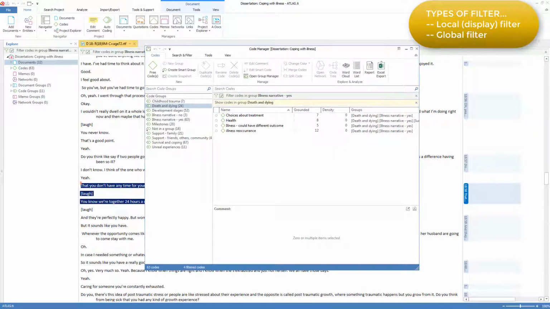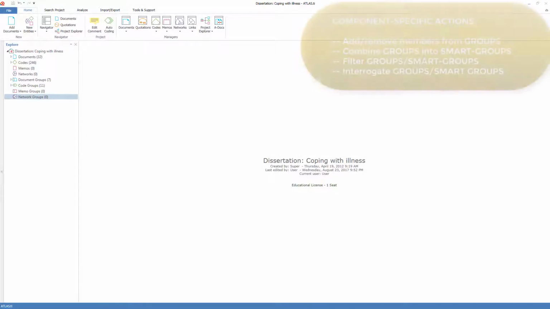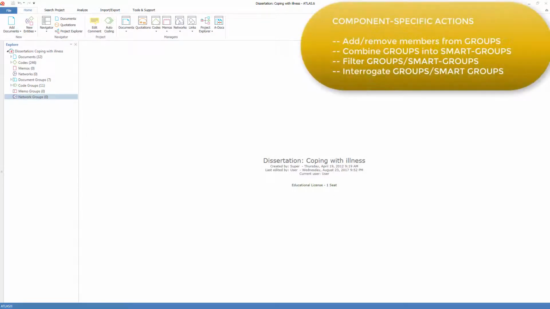This global filtering system applies to all the components that have their own managers, and they all work in the same way. So now we've looked at constructing groups and adding and removing members, combining groups into smart groups, and filtering with groups and smart groups.